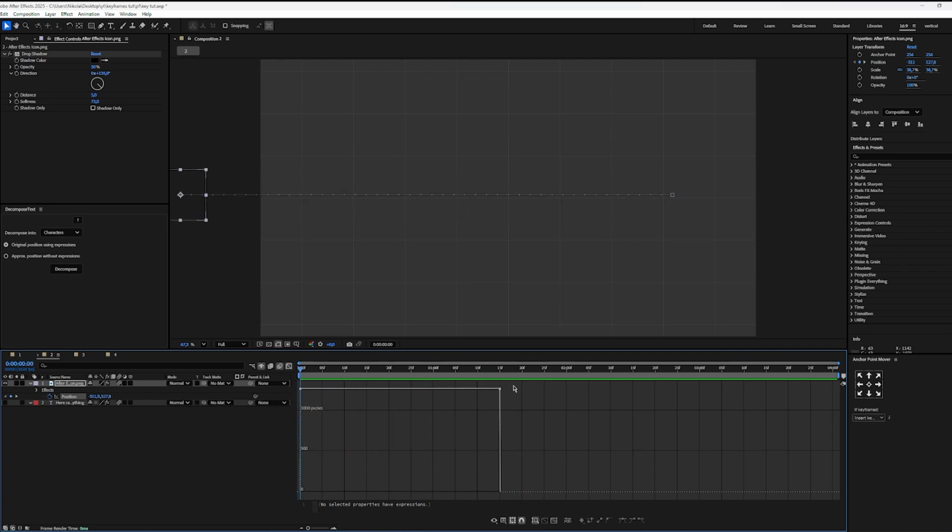Now, if I select these keyframes and press F9, you will see that this graph has changed. So now it goes from 0, which is no movement, to the fastest point, which is here, around 2000 pixels per second, and then goes back to 0. Let me play it. As you can see, here in the middle, movement is the fastest.